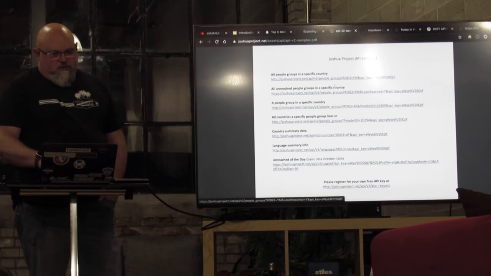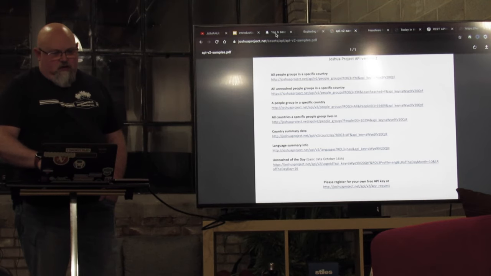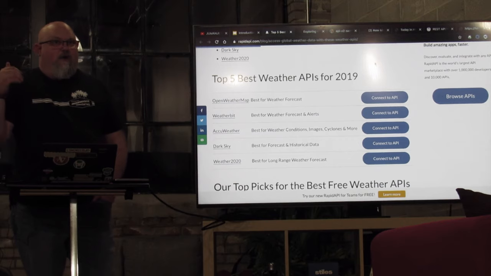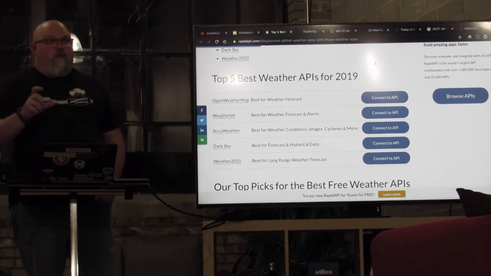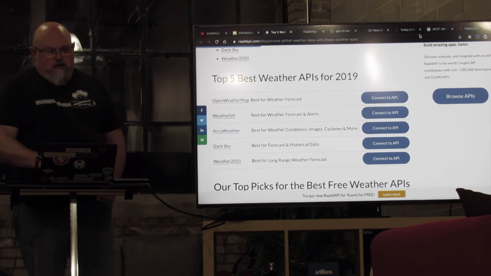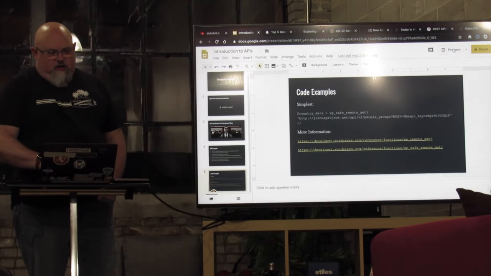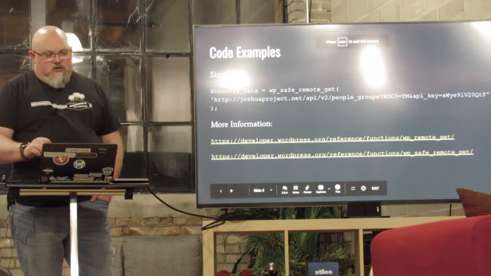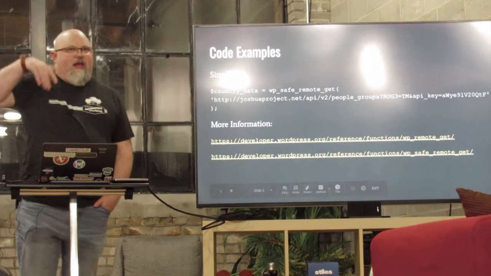All unreached people groups in a specific country, et cetera, et cetera. The weather one can actually be quite complicated, and you need to send a wide variety of functions. And so some of it is in the URL, so you end up with a long URL, but some of it's actually in headers. And WP Remote Get can take another variable after the URL that allows you to set headers.